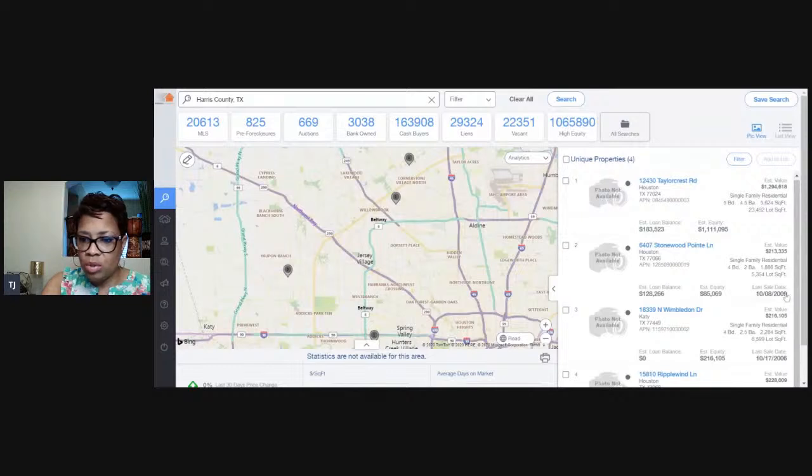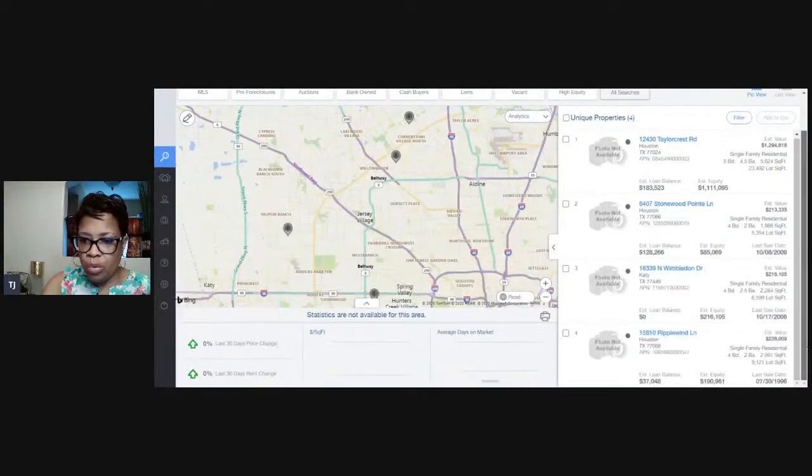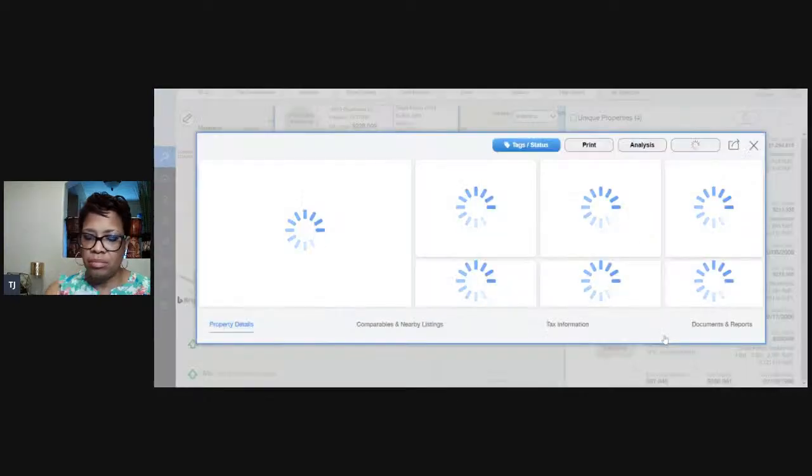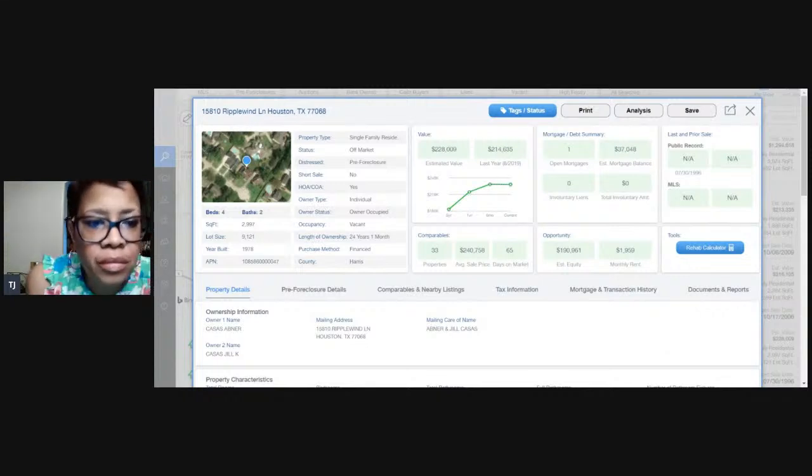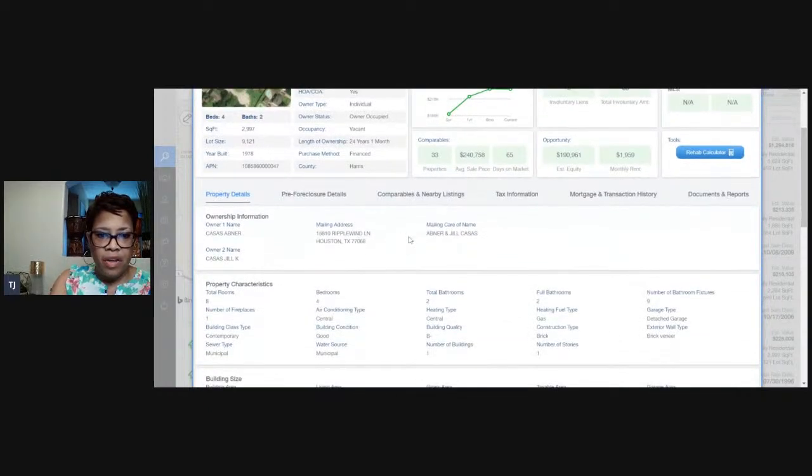This last sale was October 20, 2009. There's one in Wimbledon, which is Katy. And then there's one on Ripplewood. Last sale date, 1996. I like Ripplewood. Okay, so it's distressed. This is a pre-foreclosure. It gives you the owner's name, their mailing address, Abner and Jill Casas. It tells you the total number of bedrooms, total number of bathrooms. This is a nice house.